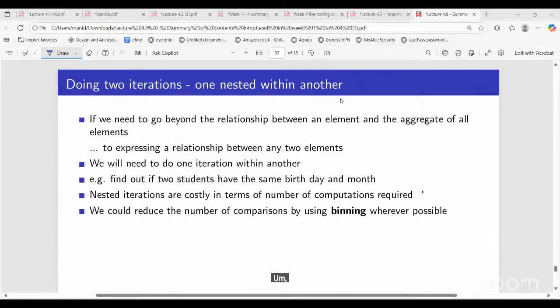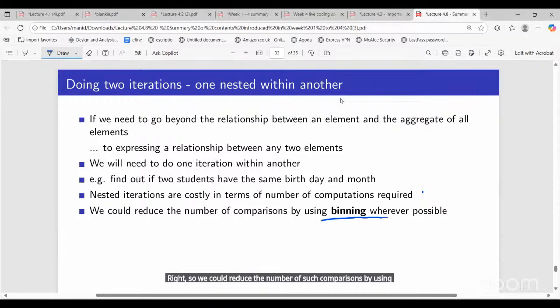When you study running time complexity, you will see that if I have n number of elements and nested for each blocks like this, every element is compared with all the other n minus 1 elements. Then the complexity for such nested loops is going to be order of n squared, which is not a good complexity. So we always try to avoid nested loops. But in some cases, like comparison cases, you cannot avoid them. We could reduce the number of such comparisons by using binning wherever it is possible.